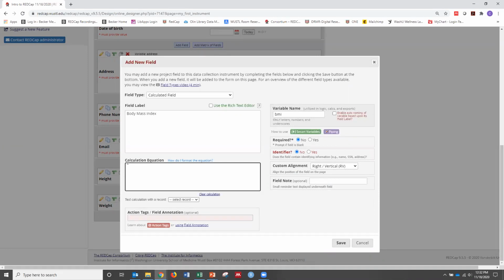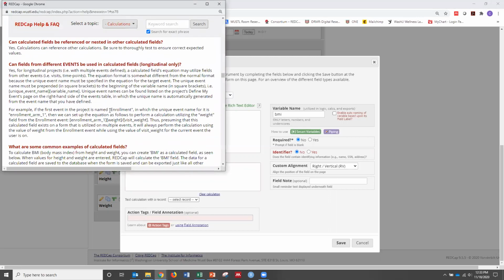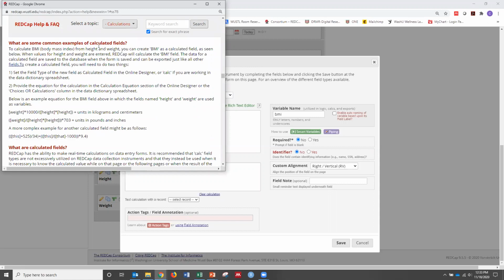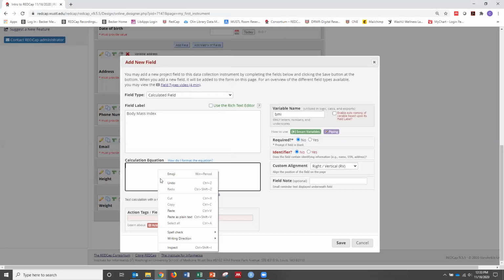And what I'm going to do here in this calculation equation is put the calculation for body mass index here using my height and weight variables. But for this specific equation, REDCap actually has this stored. So I'm going to click on this, how do I format the equation? And I'm going to scroll down to common examples of calculated fields. And I can see I have this BMI calculation. We're going to say mine are in inches and pounds. So I'm going to select that. Just going to copy that. And I'll paste it in here.